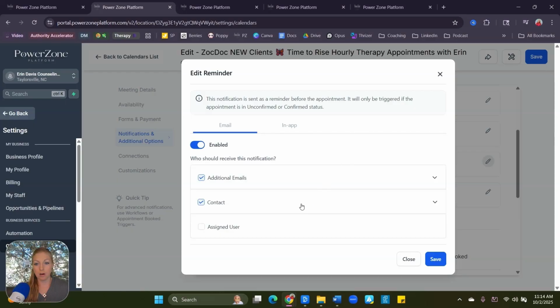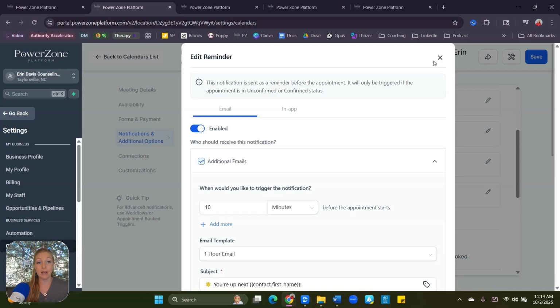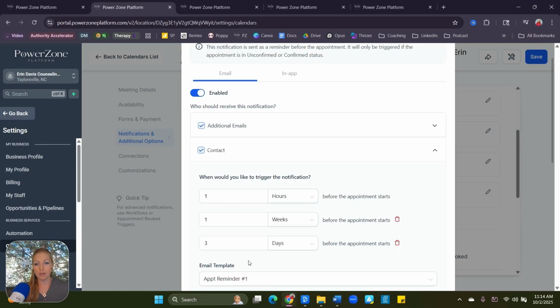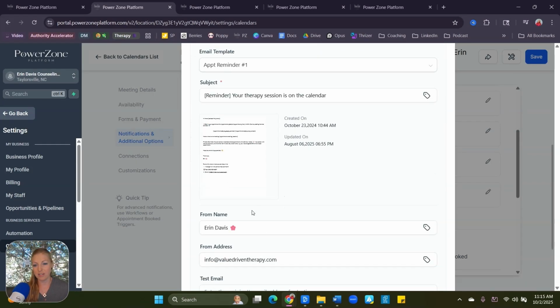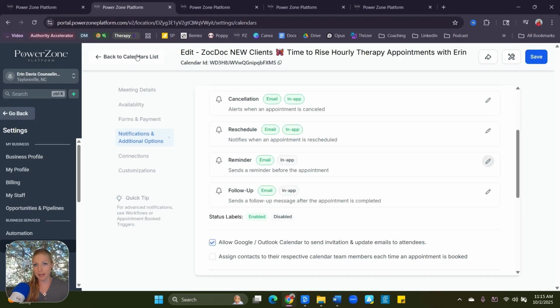Reminders are also in here. The 1 hour email just says you're up next. This is also an email template, which will be available to you in the PowerZone platform. These other reminders go out, and it's the same one, but the more reminders, the better. All right, so that's what the calendar looks like.